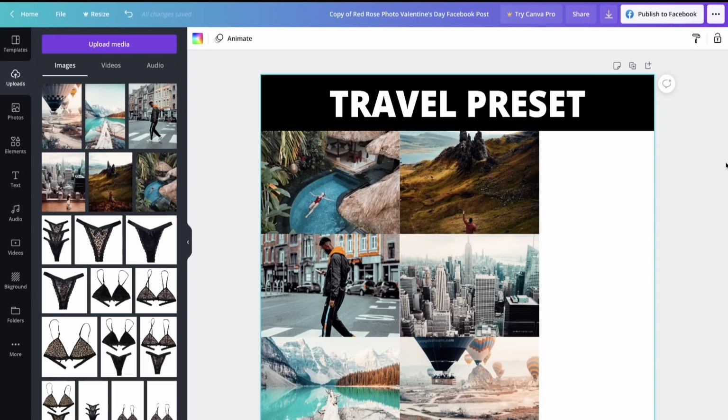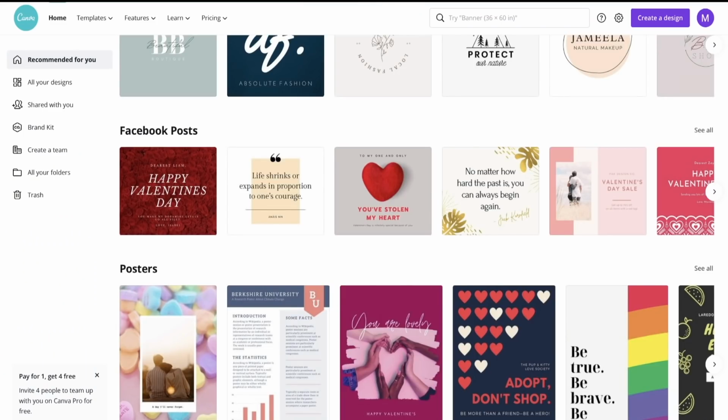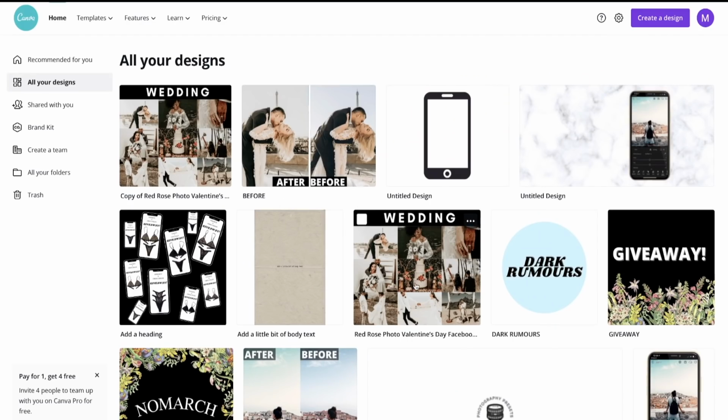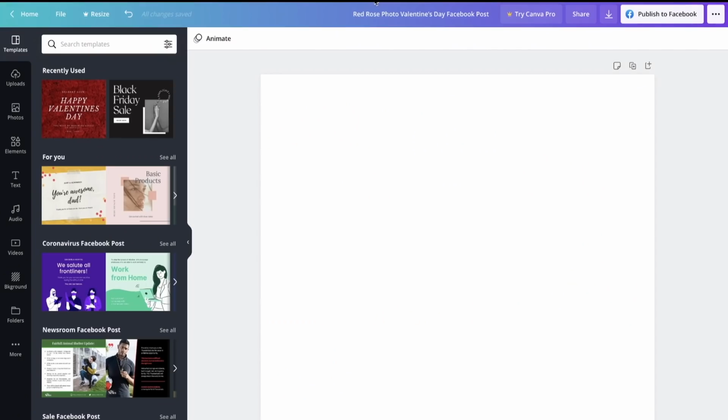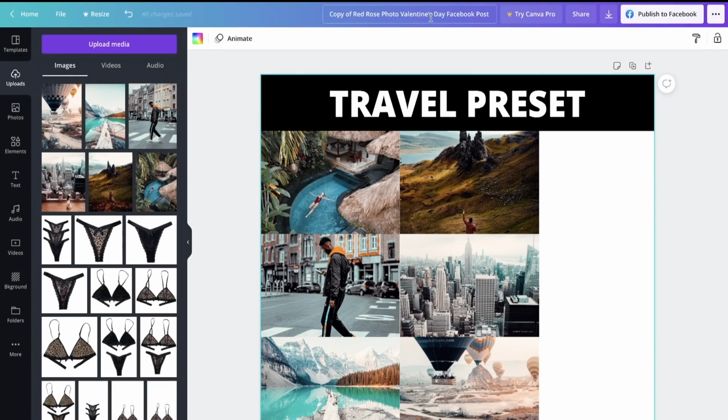Now, because I've got 10 presets, I might want to do one of these for each preset. I've got HDR, I've got a wedding preset. So for example, I'm going to show you another one that I've got. If we go to all designs, you can see here the wedding one, it shows the wedding images. So you want to do one for each. You should have 10 in total if you've got 10 presets.